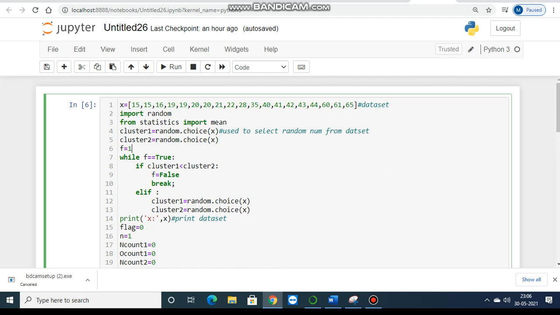In line number 6 we are storing the value of flag as 1. Here we are using a while loop, and the loop will continue until the flag is equal to 0. If cluster 1 is less than cluster 2, flag will be false and the loop will break. Else, a random number from the dataset will be stored in the cluster 1 variable and the cluster 2 variable. In line number 14 we are printing the dataset.